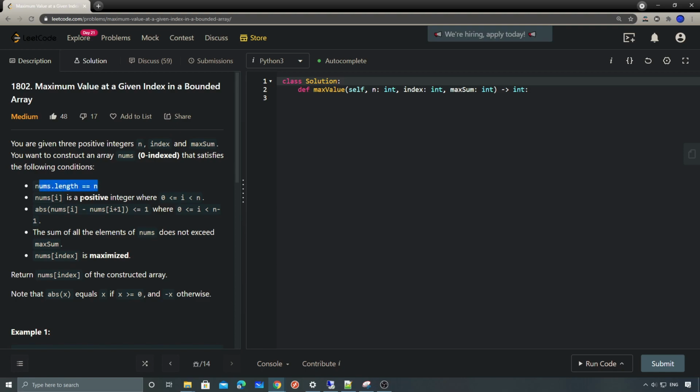The length has to be n, and each number is a positive integer, and the absolute difference between two adjacent numbers is either equal or smaller than 1. And the sum of all the elements does not exceed max sum. And at this index, the number is maximized. And you just need to return the maximum number at this index.